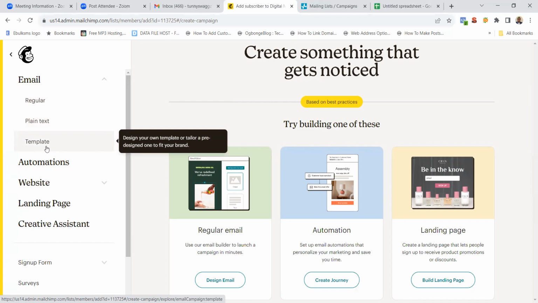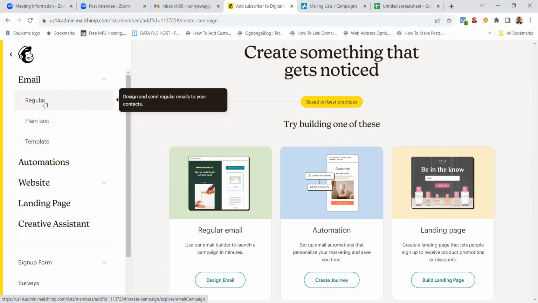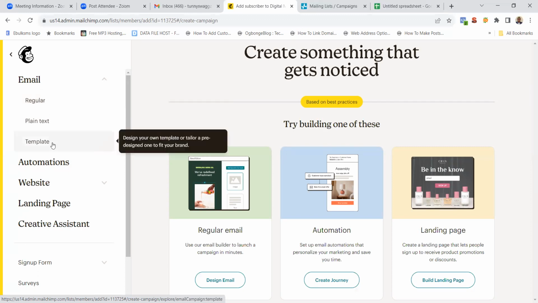And we have the template. The template is for design. If you want to use a template that is not part of the templates they have in their regular email, you can choose from other templates. But if you want to design your own templates by yourself, maybe you have a graphic designer that designed your templates for you, you can also use this to upload that template and then use it to send email to your audience.